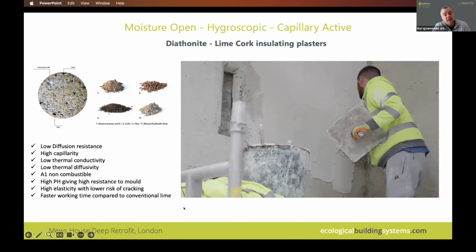So diathonite is a lime and cork based insulating plaster with also lightweight volcanic ash materials and diatomaceous earth. And it's very vapor open, hygroscopic, and very absorptive, very capillary active. So it has the capacity to wick the moisture off the wall and move it through, avoiding any trapped moisture behind.